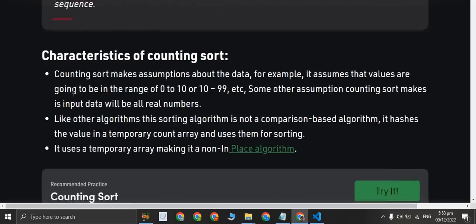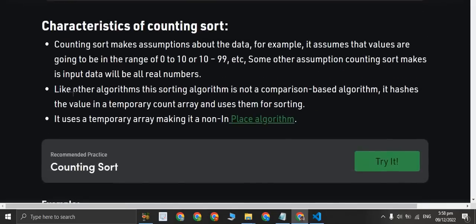Some characteristics of counting sort. Counting sort makes assumptions about the data. For example, it assumes that values are going to be in the range of 0 to 10 or 10 to 99. Another assumption counting sort makes is that the input data will be all real numbers. Unlike other algorithms, this sorting algorithm is not comparison based. It hashes the values in a temporary count array and uses them for sorting. It uses a temporary array, making it a non-in-place algorithm.